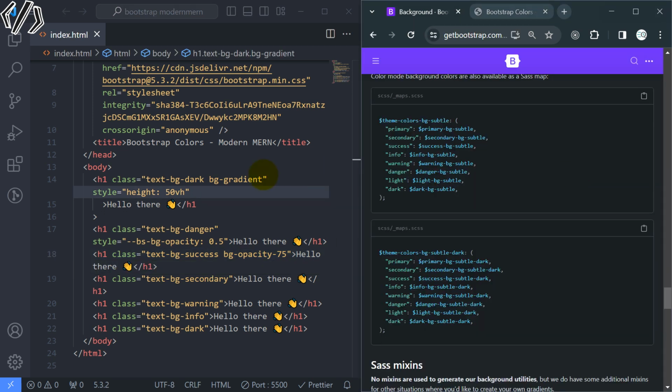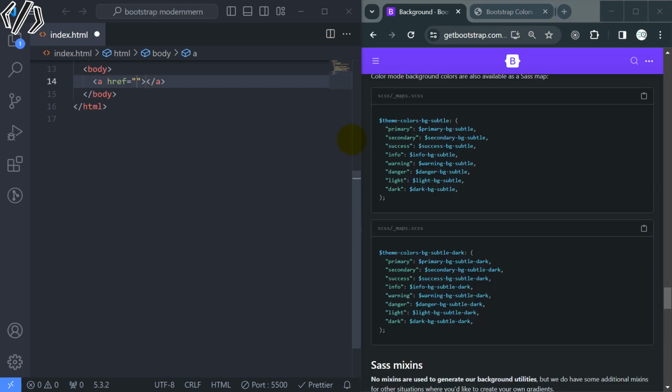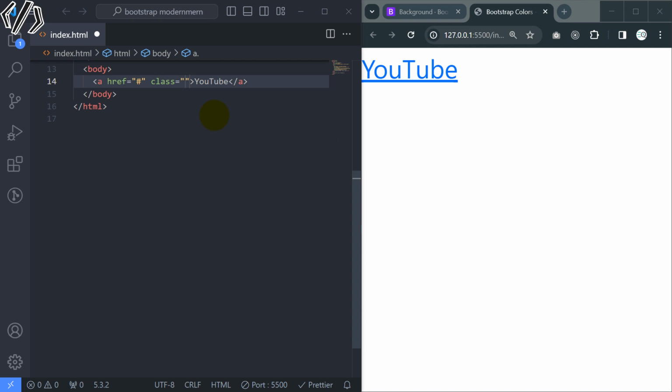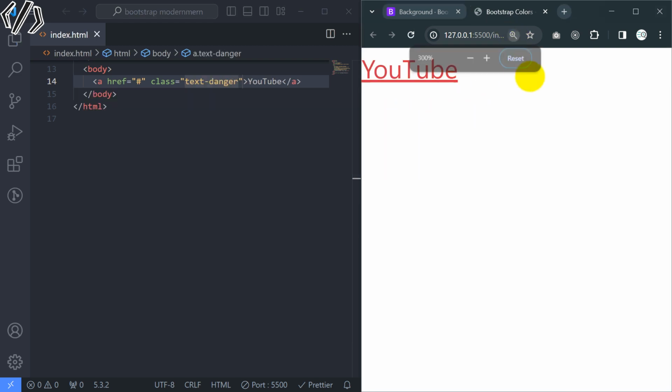lighter version. Now we also have links. Let me show you. If I have a link here with some dummy text in it and save it, you can see a link. Let me give it a class text-danger and save it. You can see its color is now different.